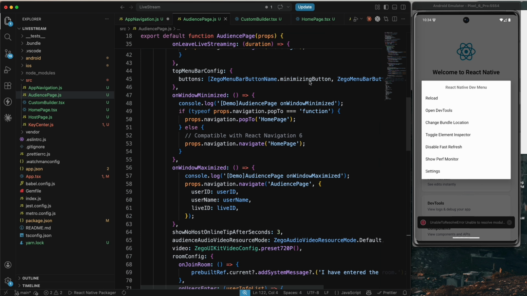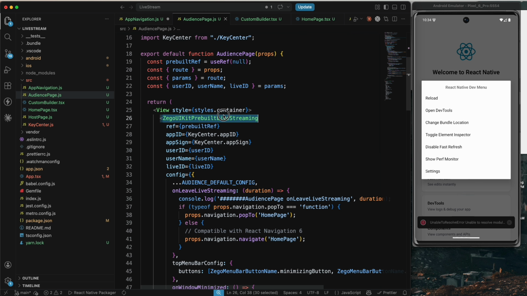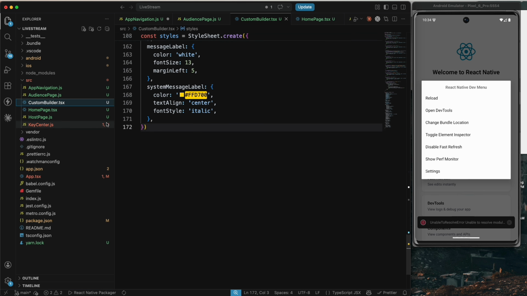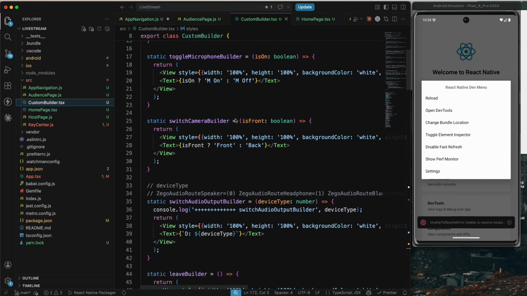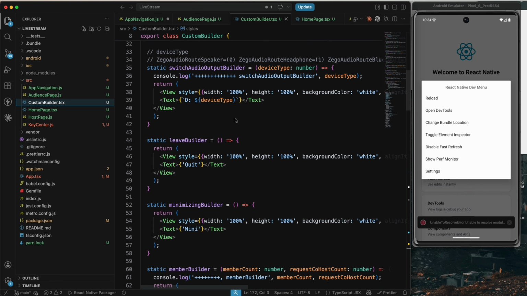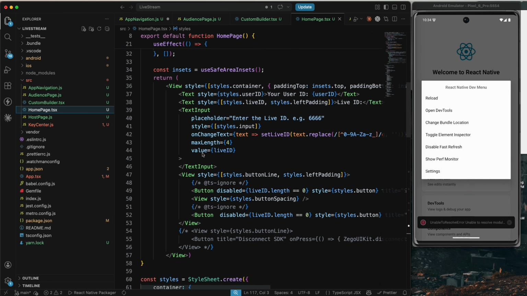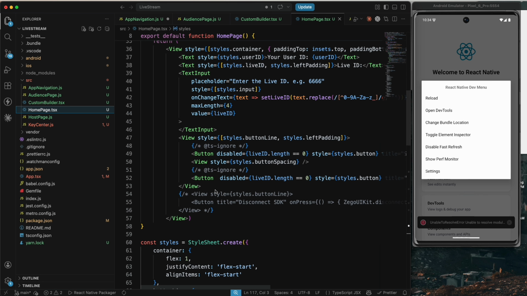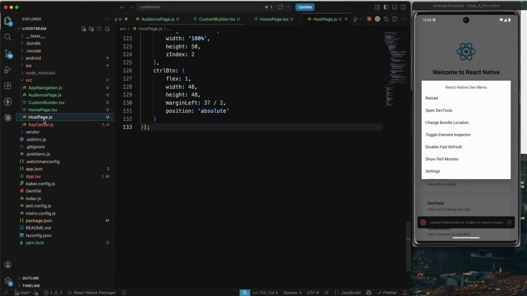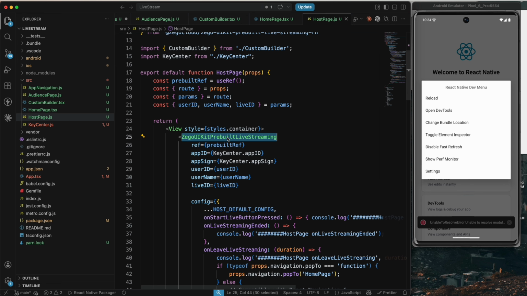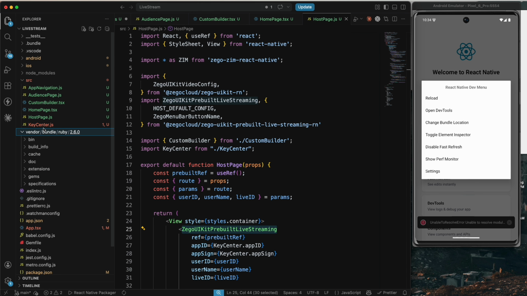Let me close this. So this is the ZEGOCLOUD code. You can see they import ZEGOCLOUD from the ZEGOCLOUD streaming UI kit. And these are the custom builder files. And we have a home page, with two text inputs in it. And then we have a host page. Again we import ZEGOCLOUD, and this is our key file, the key center.